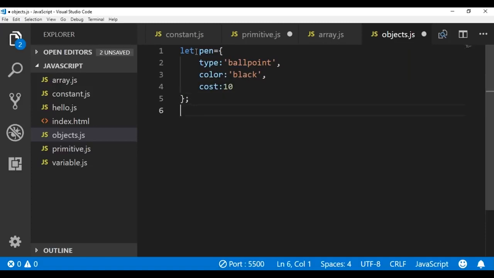Now what did I do here? I created an object called pen. This pen has 3 properties. The 3 properties are type, color, and cost. The property type has the value ballpoint. Similarly, the property color has the value black, and the cost is 10. So this is how you define an object. The object is a pen, and it has 3 properties and values.